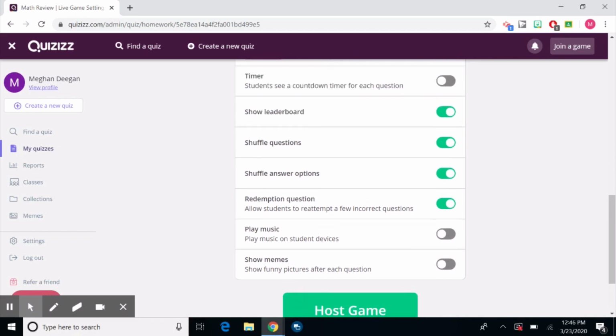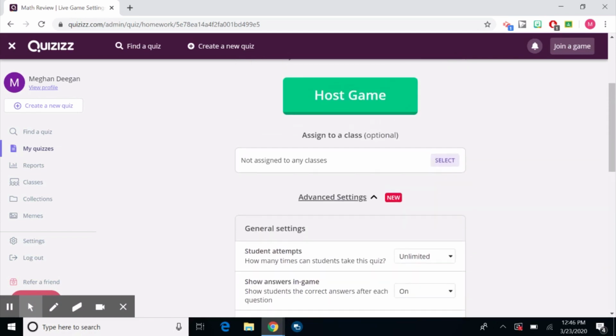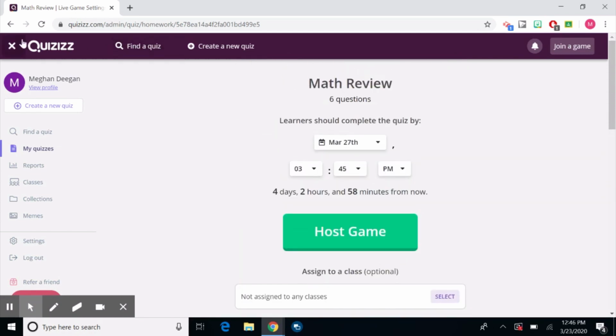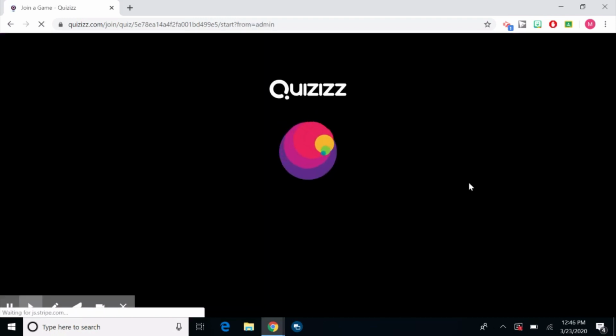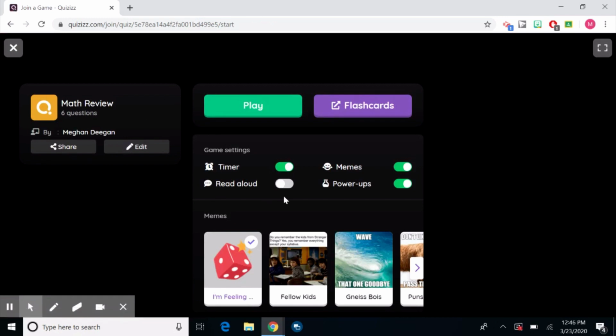Again, when you hit host game, you're going to get a link and a code. You can post that for your students and they can play anytime they want until this time. Once this time hits, your quiz goes offline. For practice, if you click share practice link, it's just going to give you a link to share with your students.